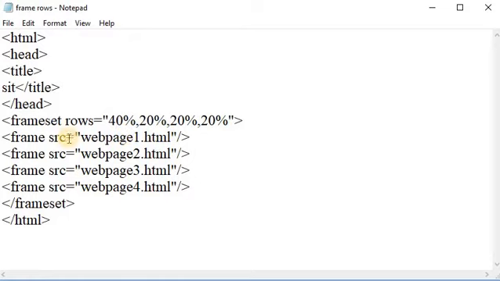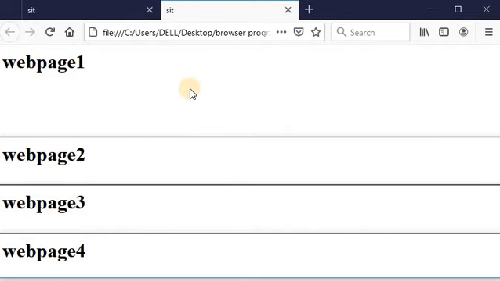For this also we can create the source files. Here I am creating the 4 files, that is web page 1, 2, 3 and 4. This is the main HTML file. Run this file and see the output. This is the output of our given program. In this program, web page 1 is 40%, and 2, 3, 4 are 20%, so that it creates the 4 horizontal frames with 40%, 20%, 20% and 20%.